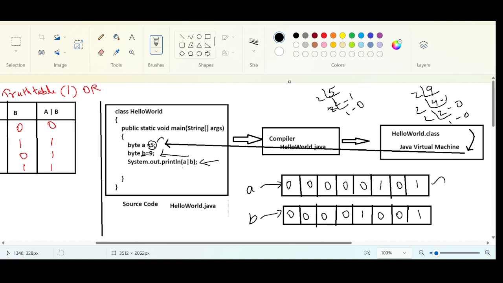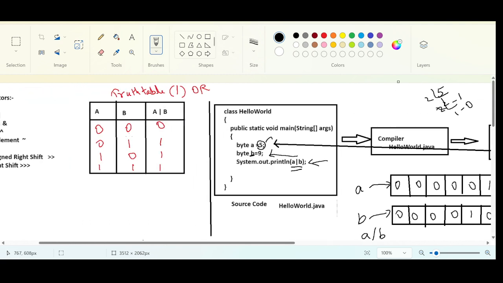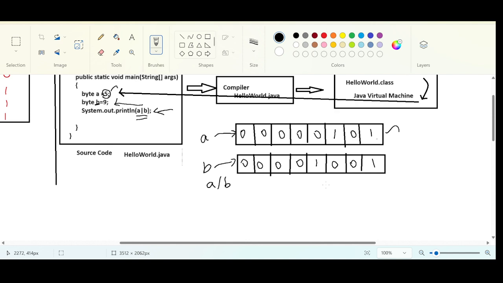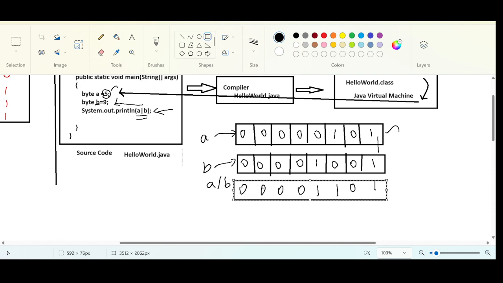In the third line, the operation is A or B. From the truth table we can come to a conclusion that if at least one of the bits is 1, the answer is 1, or else the answer is 0, right? Following the same conclusion, if you take these two numbers, because one of the bits is 1, the answer is 1. So this is 0, 1, 1, 0, 0, 0, 0. So this is the internal representation of A or B.